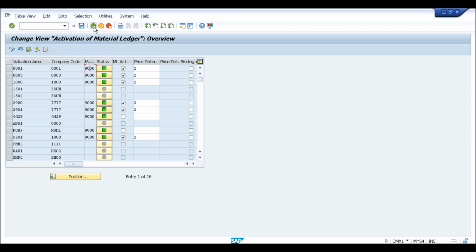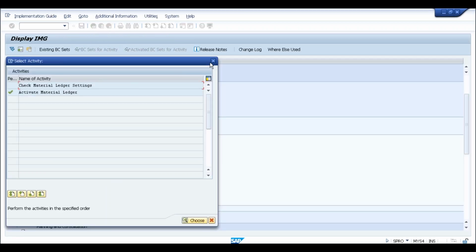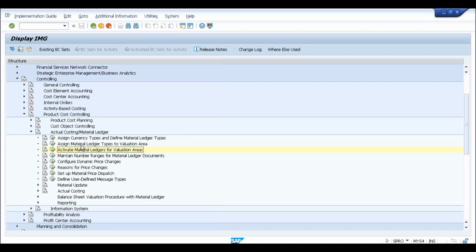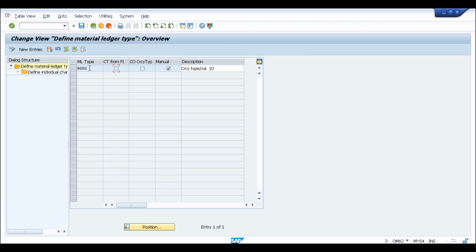What is the purpose of this? I'll tell you. So for making this configuration, first you need to follow these 2 activities. Let's go to this. What it is saying, assign currency types and define material ledger types. So let's say this is a material ledger type. This is a standard material ledger type which is provided by SAP.